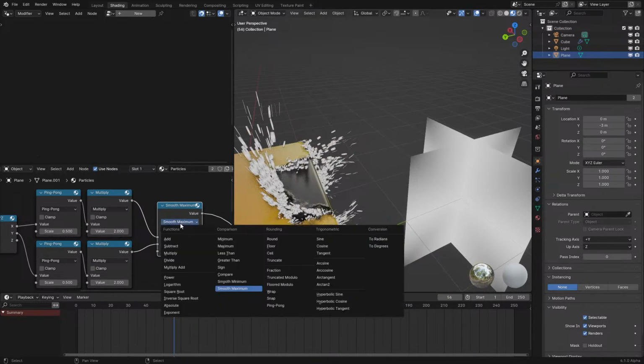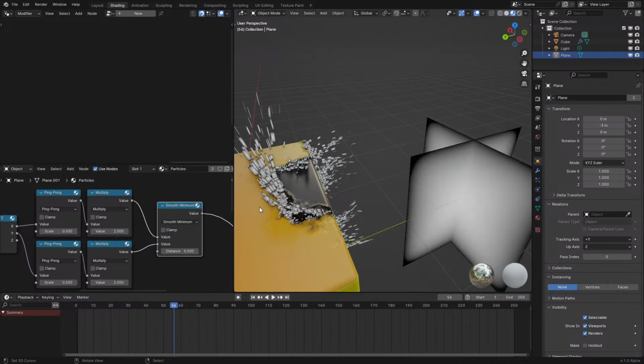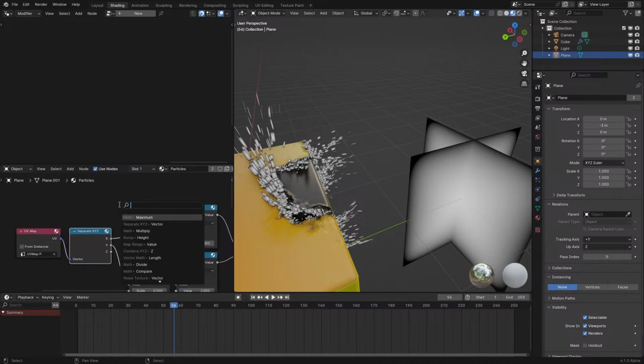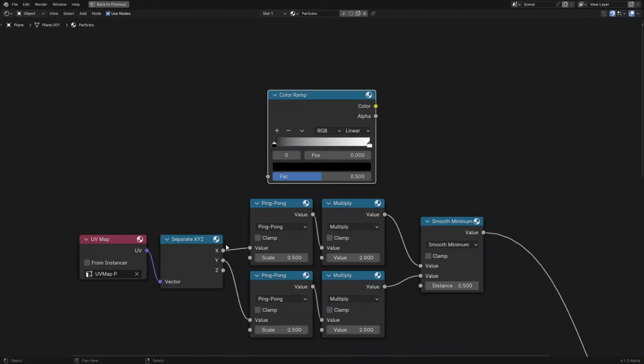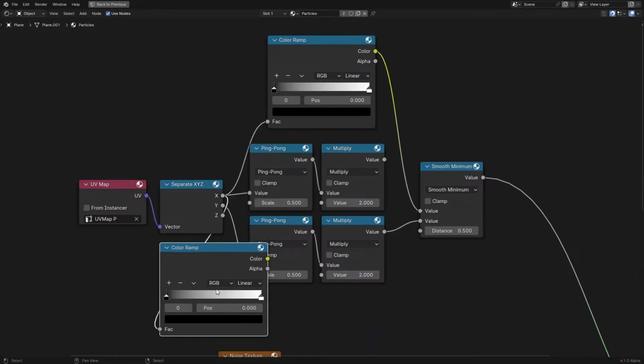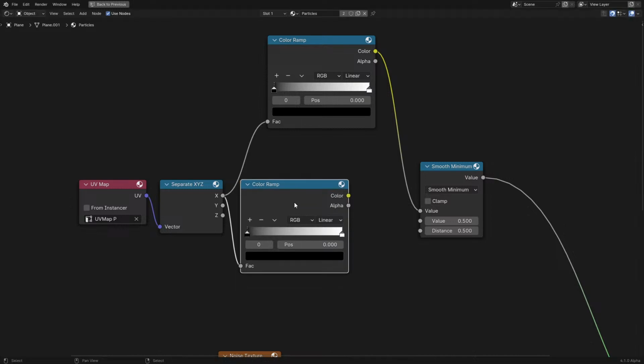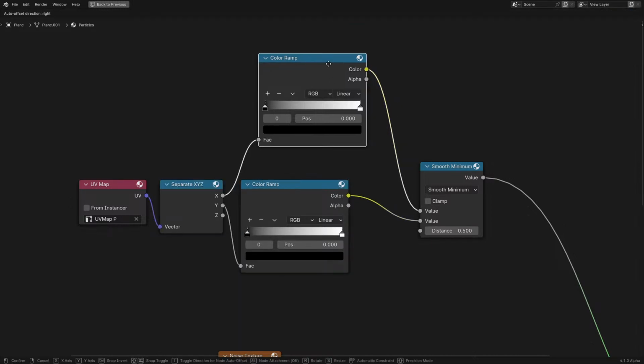Let's see. Oh, wait, that needs to be a smooth min. Oh, no, wait, I should use color ramps, not ping pongs. Here, let me just go into here. I keep forgetting to do control space to open. Yeah, and I should get screencast keys back online. I had the add-on, and then I just forgot to update it.